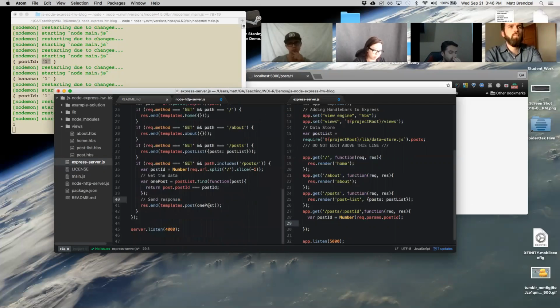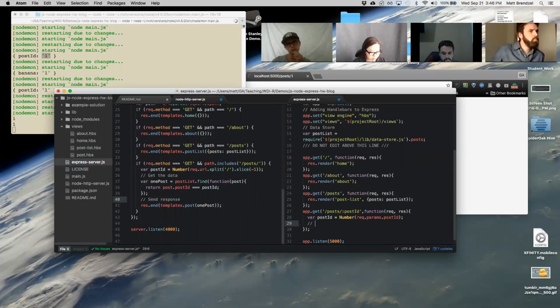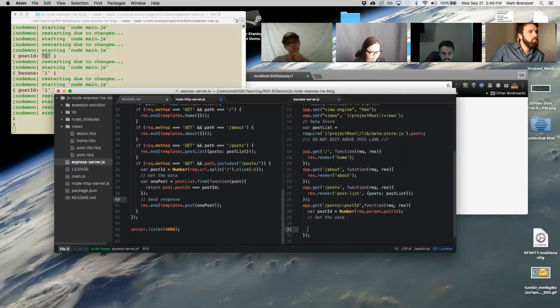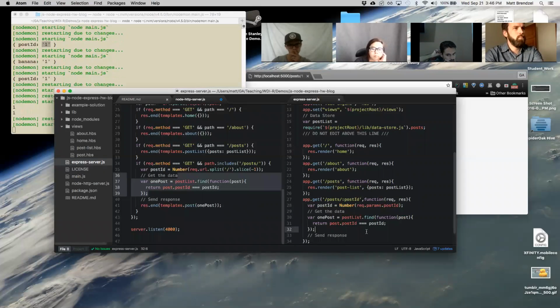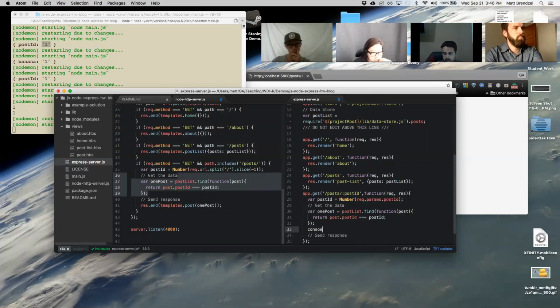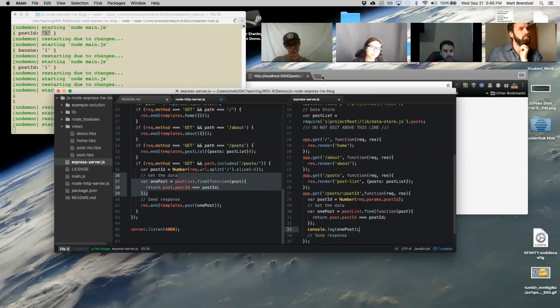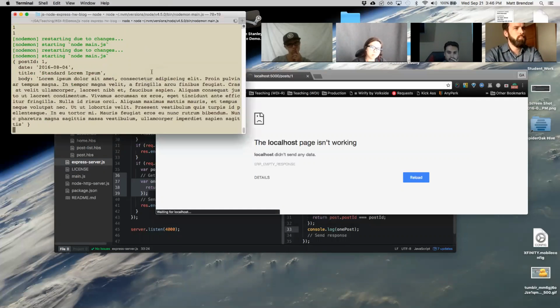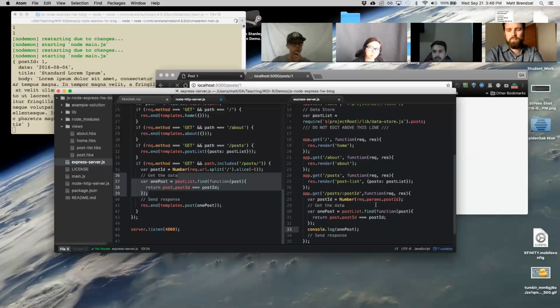Okay, but putting that aside, we want to get the data, and then we want to send a response. All right, so getting the data, I'm just going to copy and paste this because it's exactly the same. Okay. And we can console.log that if we want to double check it. So if I go to posts 1, there's post 1. That's the post that I wanted. Post ID 1, that sounds right.